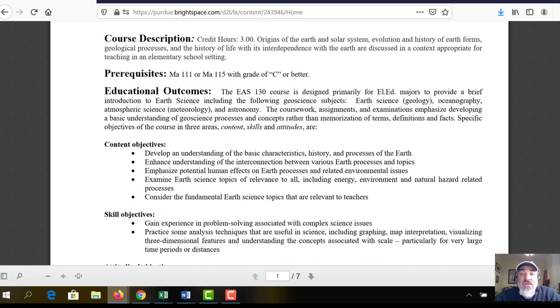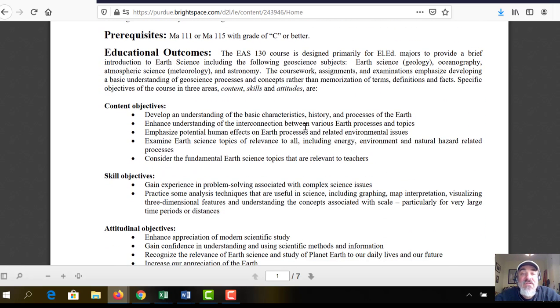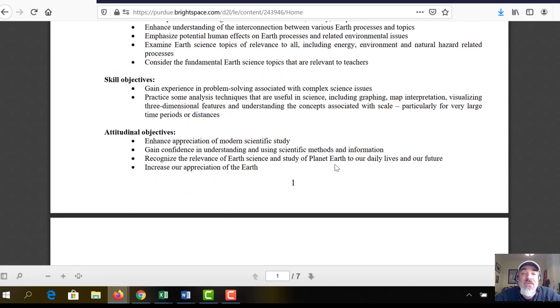Okay, good. So course objectives: develop understanding of basic characteristics of history and processes on the Earth. So rivers, oceans, glaciers, land formations, volcanism, all these different things are covered in this class, and more. Okay, good. So take a look through the objectives. These are really the things that we're going to cover in the class. Gain experience in problem solving. So some of the homework questions and things like that will go towards skill objectives. So you have that for you.